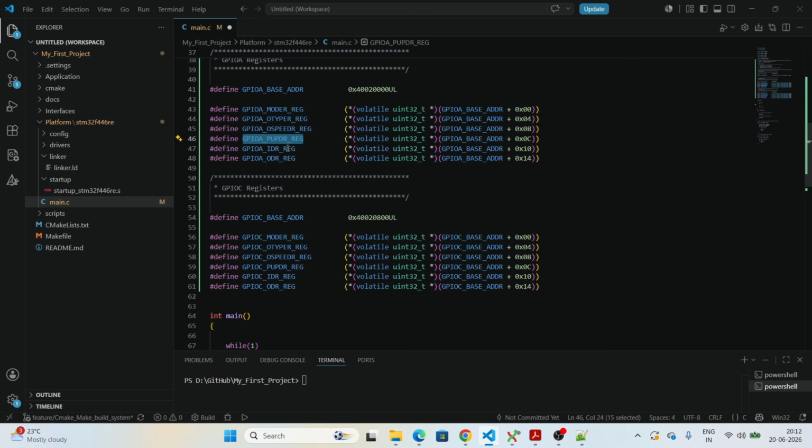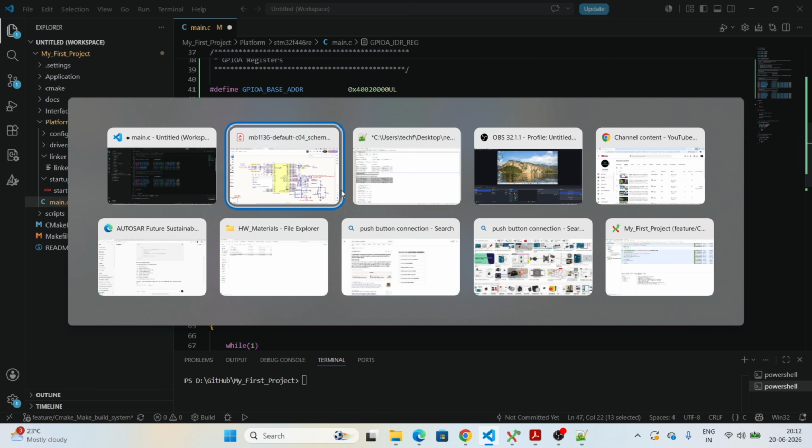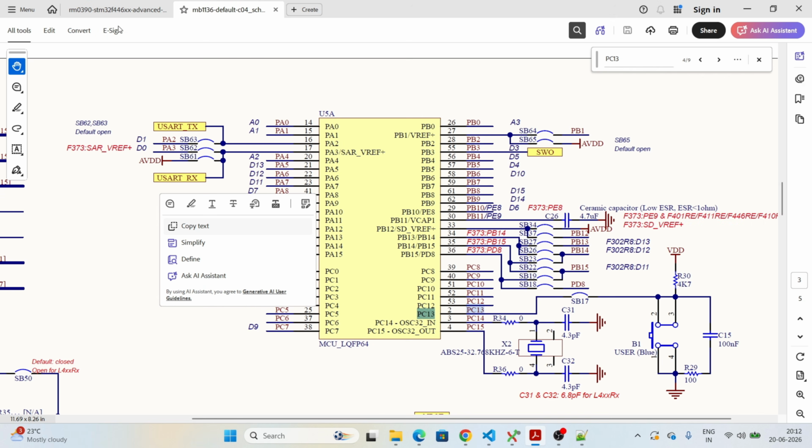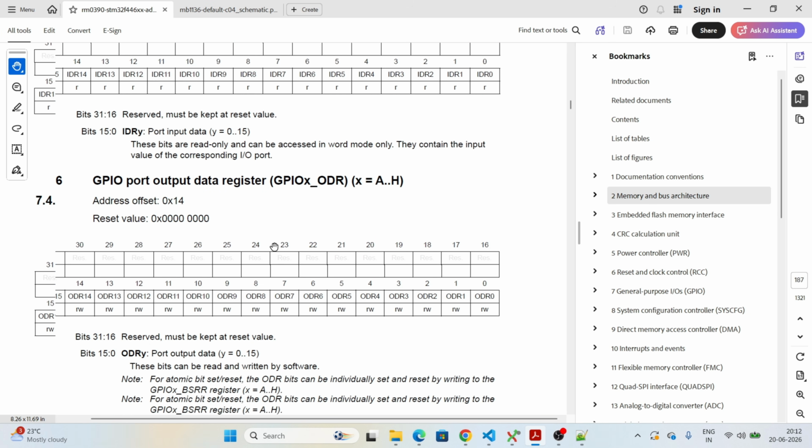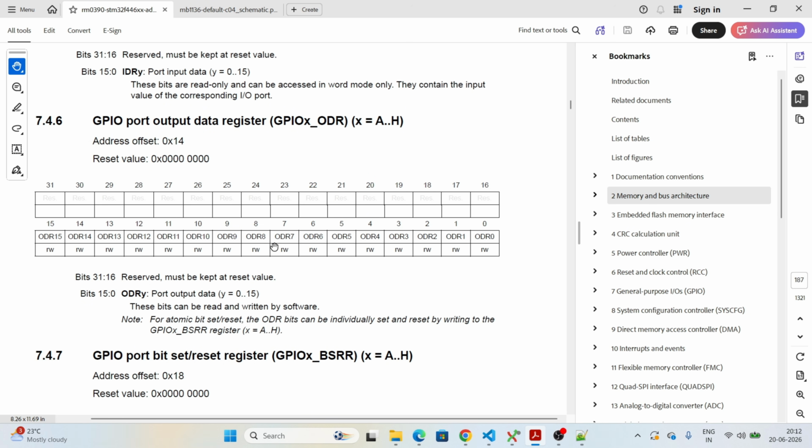Okay, the next register is the IDR register, the input data register. Using this we are able to read the input of any input pin. So I can go down here.